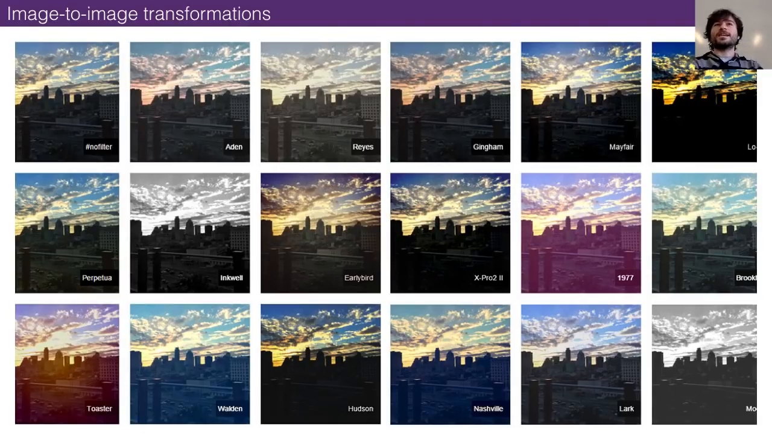So everyone recognizes these Instagram filters, and you know that the way that they work is relatively straightforward. There's some sort of one-to-one pixel mapping, color-to-color mapping to get these filters, or you might have some small kernels that compute something locally and then change the colors based on that. So these are relatively simple filters that you can apply. That's an image-to-image transformation that you can code explicitly, right?